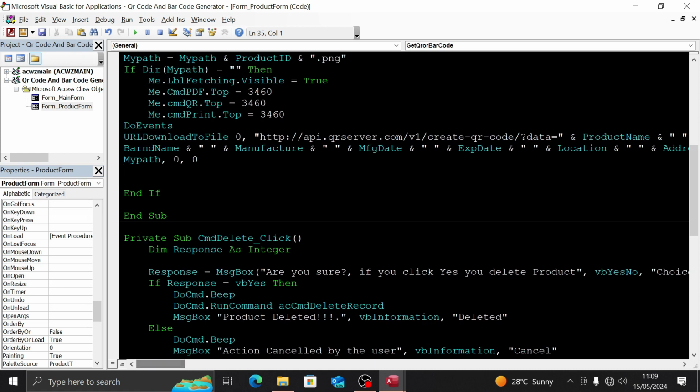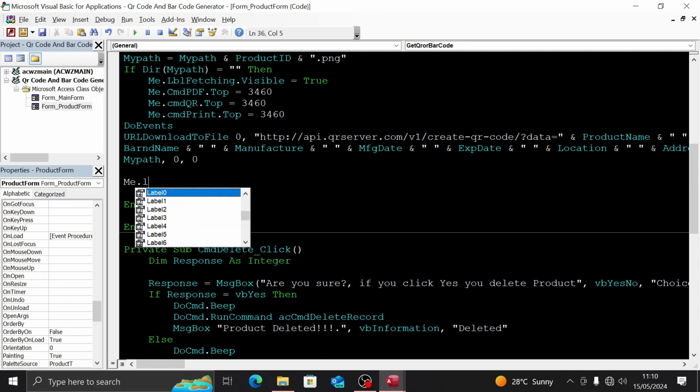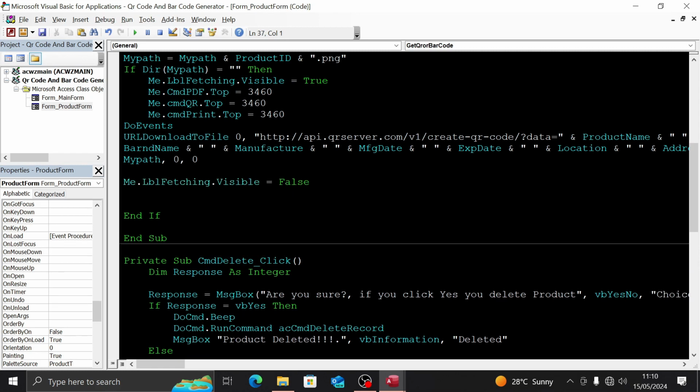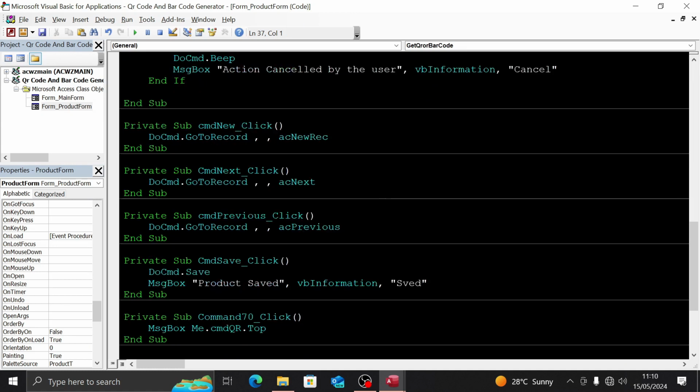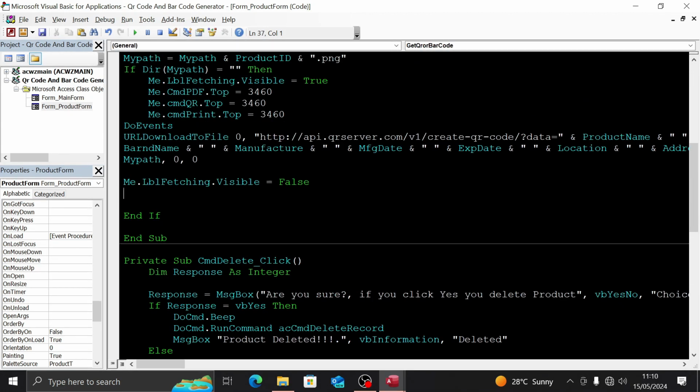So after putting this thing to a directory, we are going to make our label disappear. So me.lblFetching.visible equals false. Then we make those buttons appear. So we are going to copy this thing here, then paste it here.